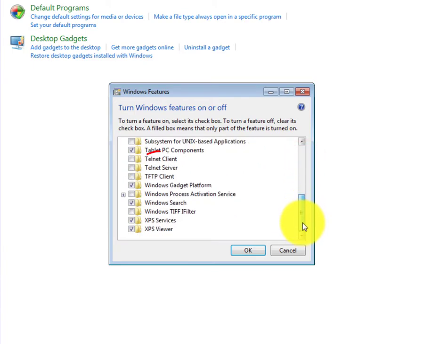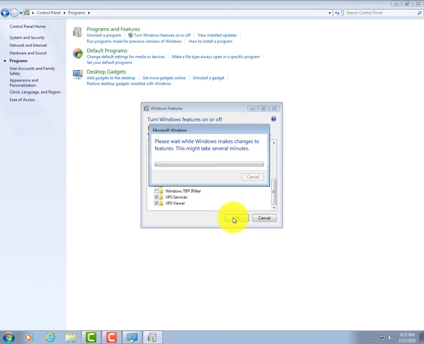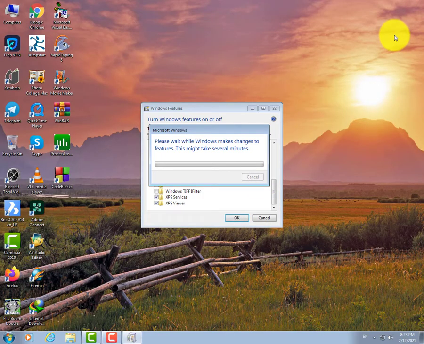Then a dialog box will appear. Check the Telnet Client in the new window and click OK. Just wait for several minutes because the installation is making changes to features.